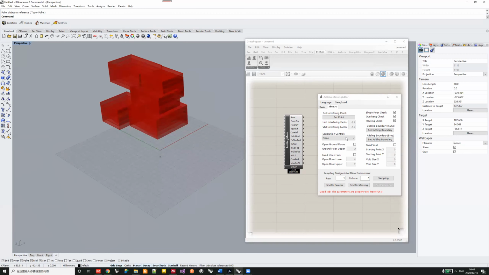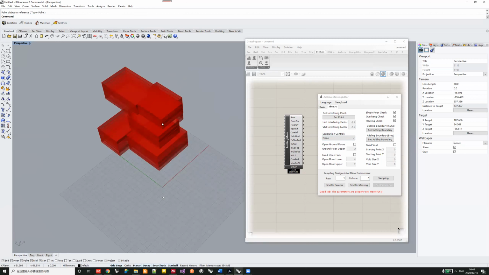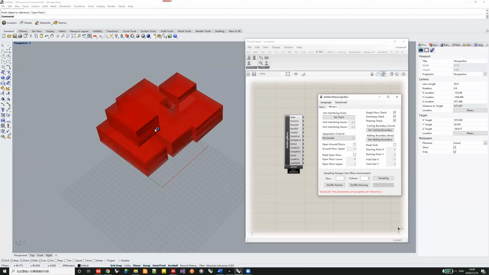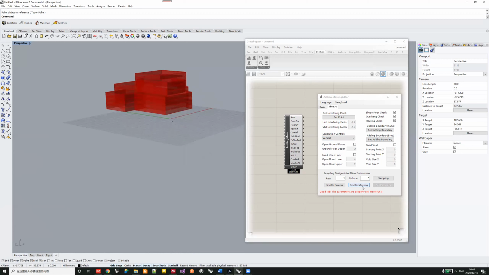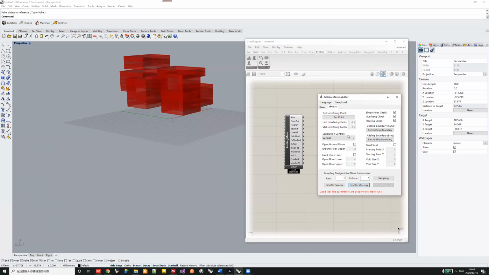And here, the other useful function is the separation control, which makes each of the unit meshes more separated from each other in both directions. You can, for example, select the horizontal direction, and the building meshing will be separated from one another in the horizontal direction. If you use the vertical one, it will be more separated in the vertical direction. And of course, you can use this to make the unit mesh separate in both directions.